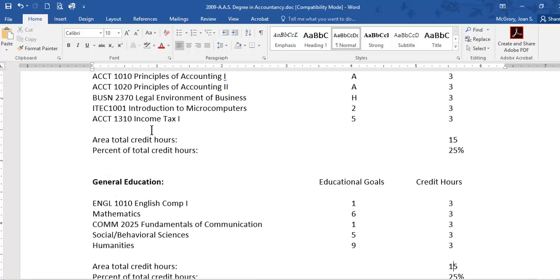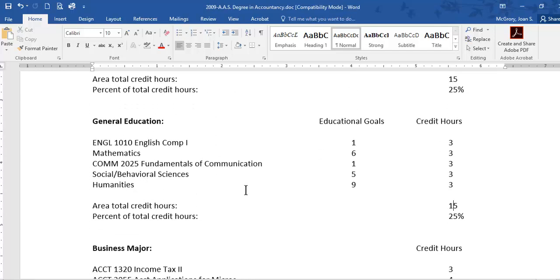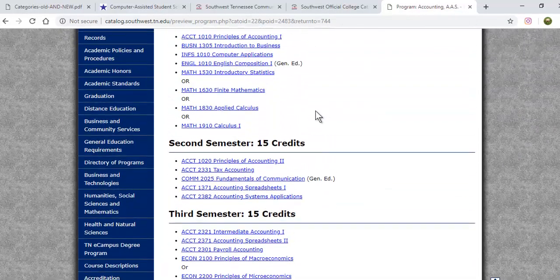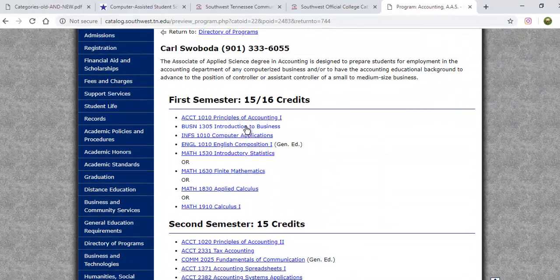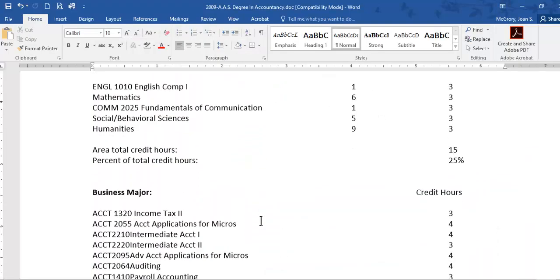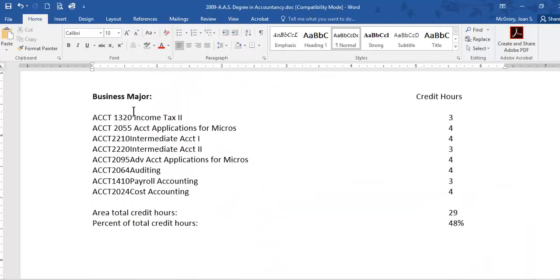Now, at this point, there's 10 courses that I have accounted for. So when I look at my degree program, I should be checking these off. And I would see that, for example, Intro to Business has not been checked off. So where is that one going to be listed? It's going to be listed down here in the business major. And notice that these are not categorized any further.